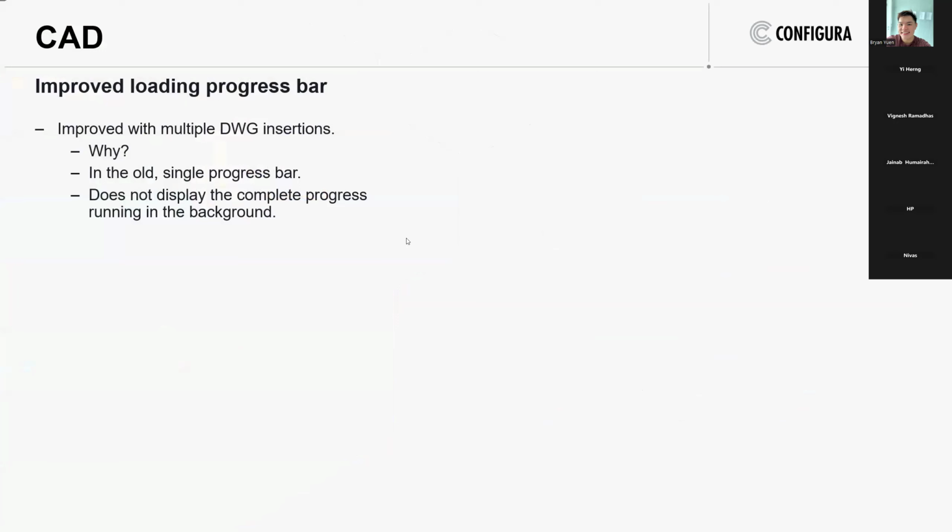Okay, looking at the first one, now this is related to CAD. So what has been changed here? The loading progress bar of the DWG insert has been improved if you have multiple DWG insertions. Why are we doing this? Because in the old one, there's only a single progress bar, and it doesn't really show the progress of the entire process clearly.